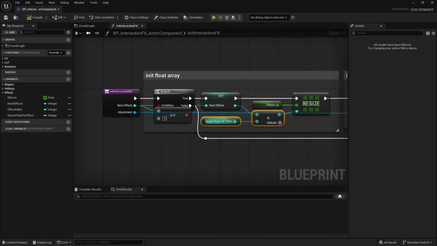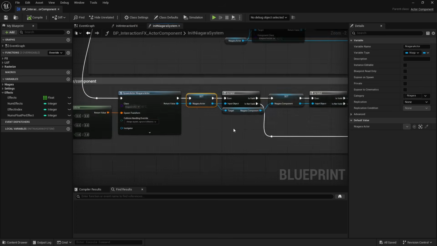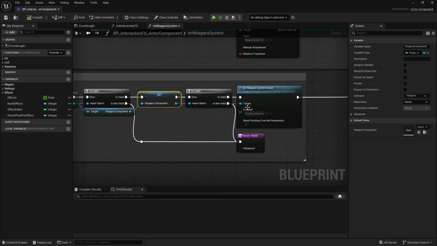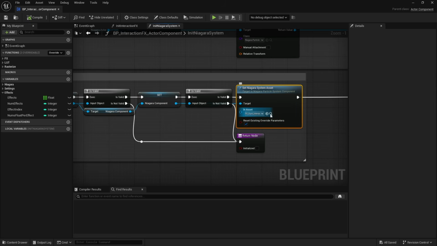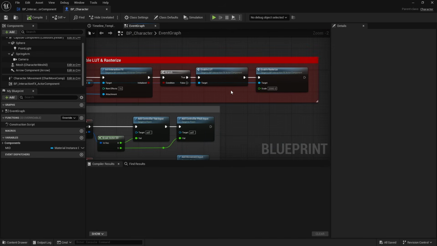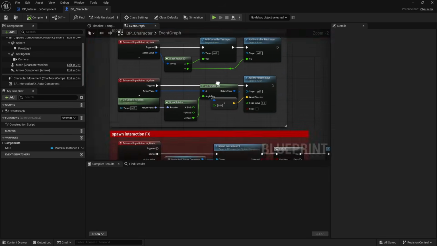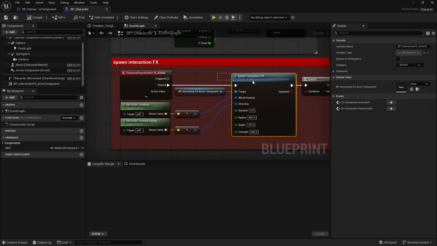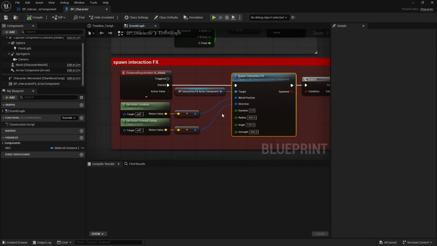I'm simply setting up the array size and spawning a Niagara system that I can easily access from this blueprint component. Now, from the user's perspective, once this component has been initialized, all that's left to do is call its spawn function and provide the necessary arguments: 2D world position, 2D direction, duration, radius, angle, and strength. 8 floats in total, just as expected. So let's have a look at that function.